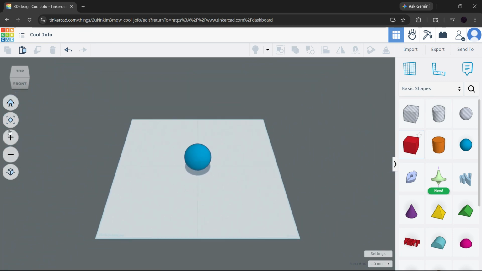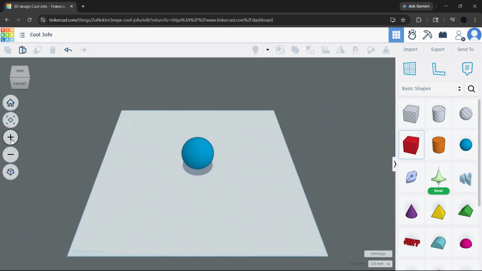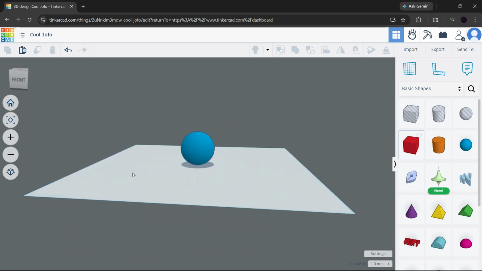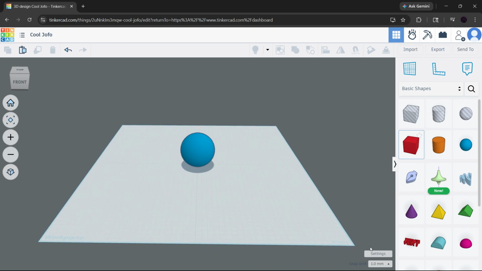If your project involves larger parts, multiple components, or just a more spacious layout, this setting can make a big difference. If you ever want to change it again, just go back to Settings and repeat the same process. It's a simple adjustment, but it can save you a lot of frustration when working on bigger designs.